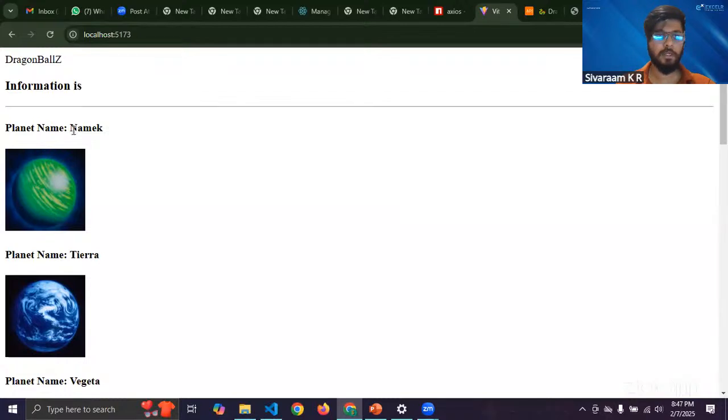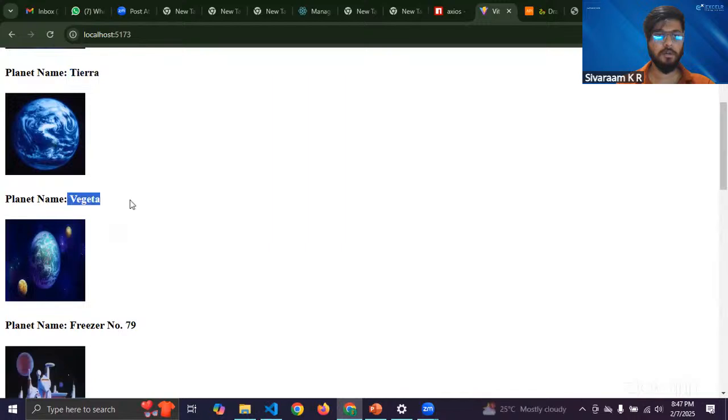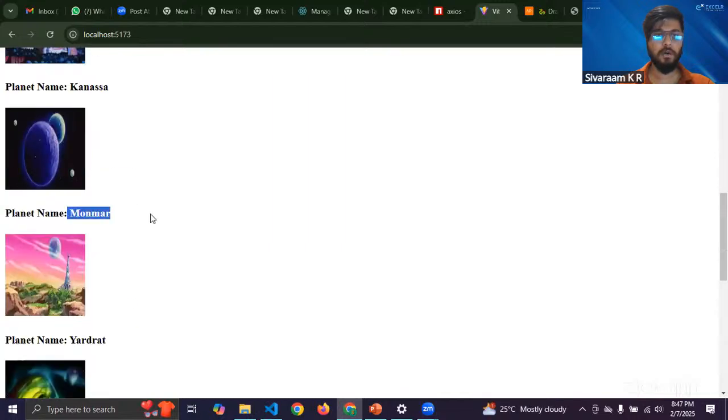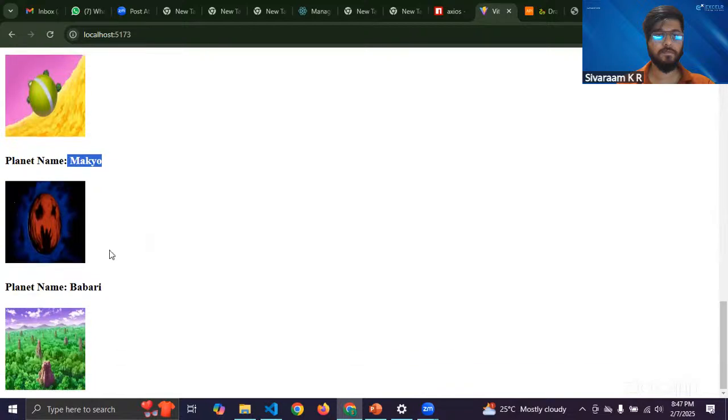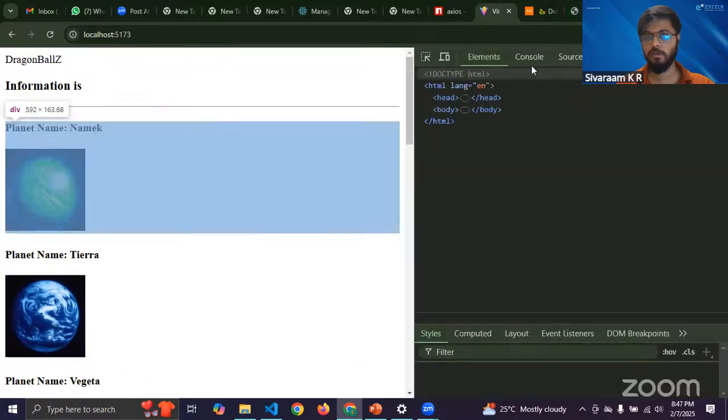So now you can see here. This planet name is Namek. This is Triera. This is Vegeta. You can see this data and all, it's dynamic, right? So now if I want to add another property, I'll go here, I'll check.